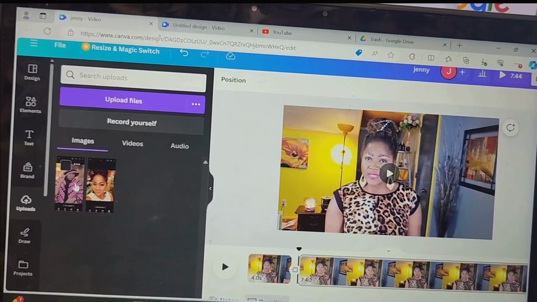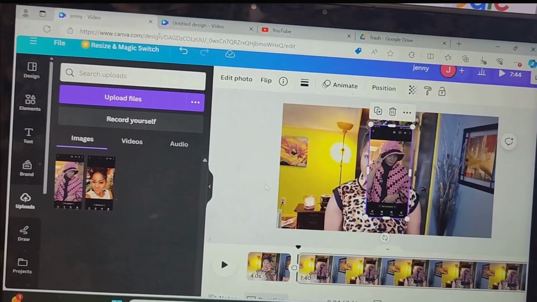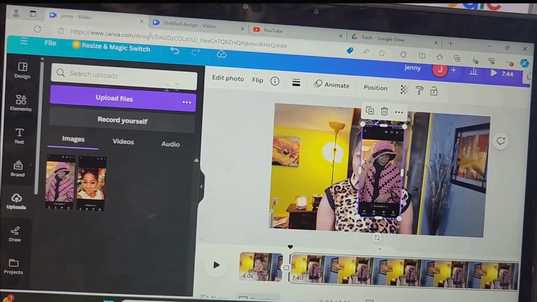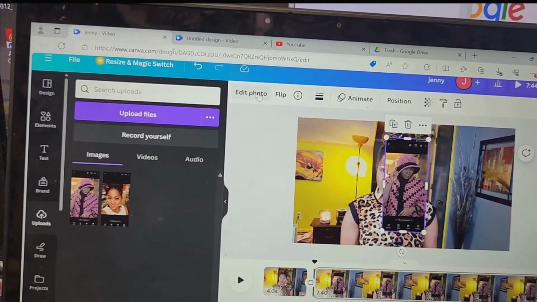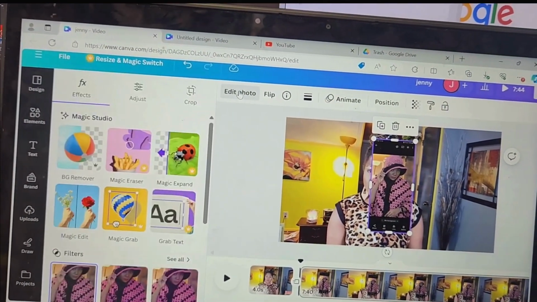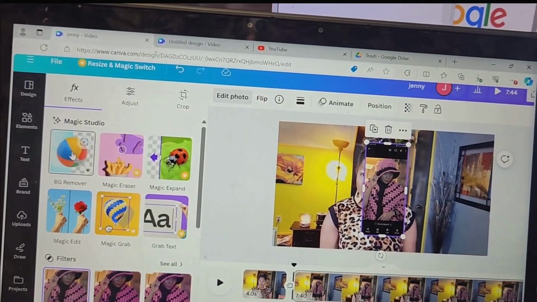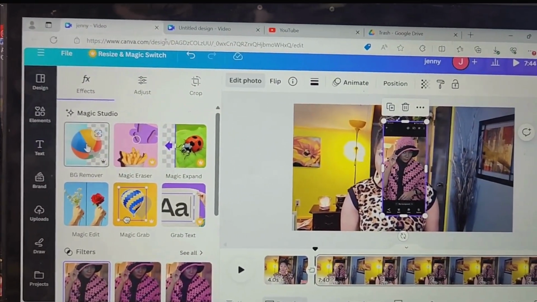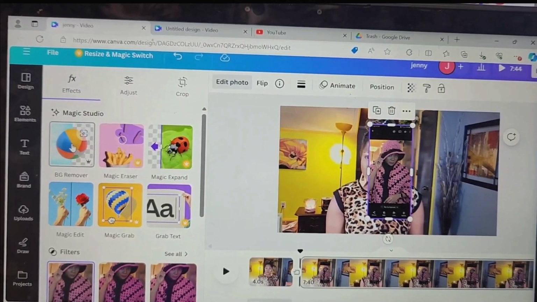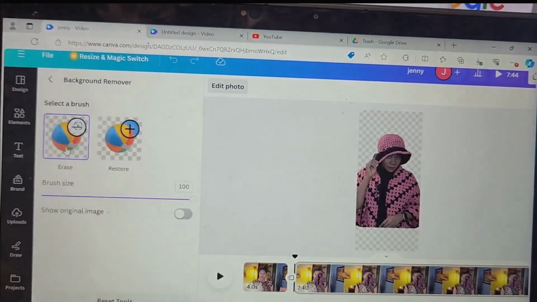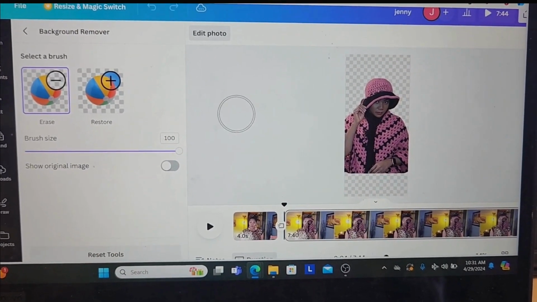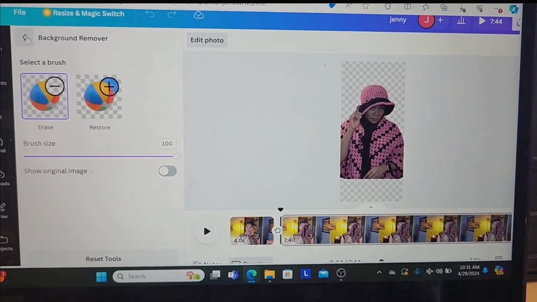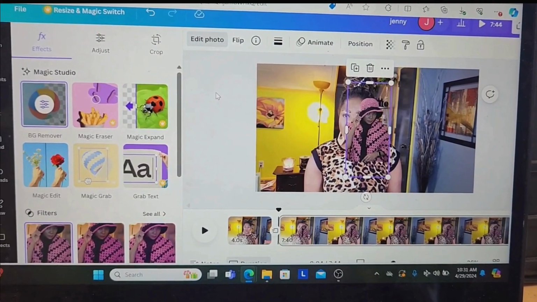If I want to put this picture here, my picture is right there. So I will go to edit photo. I want to remove the background from it, so this is what I do. I click on it, and it will remove the background. My background is removed now. You see, my background is removed.